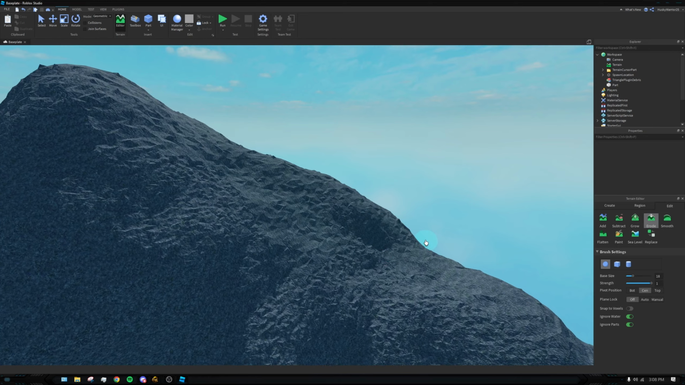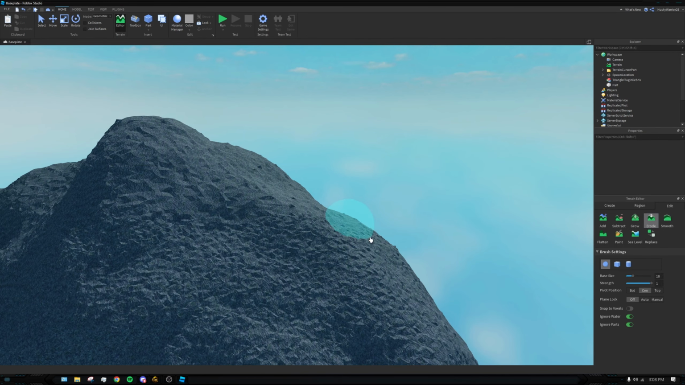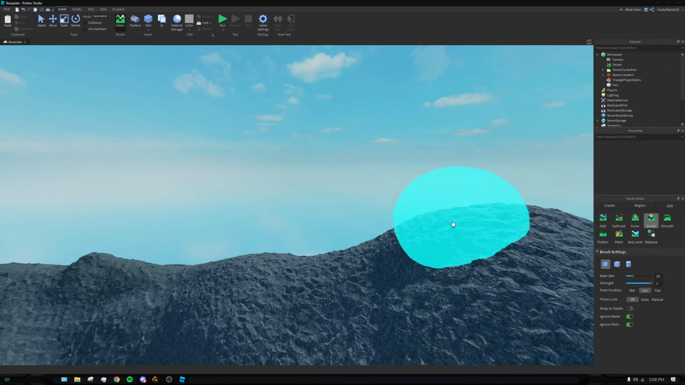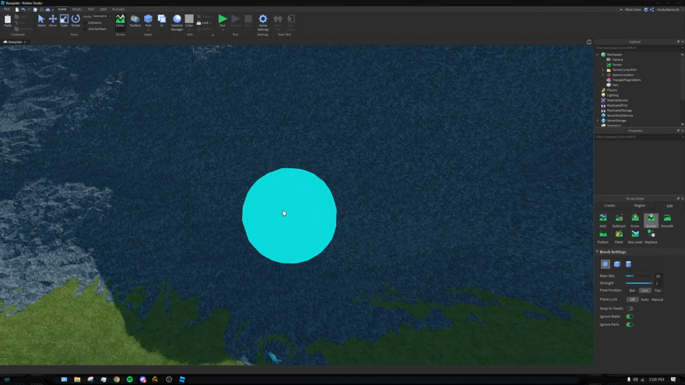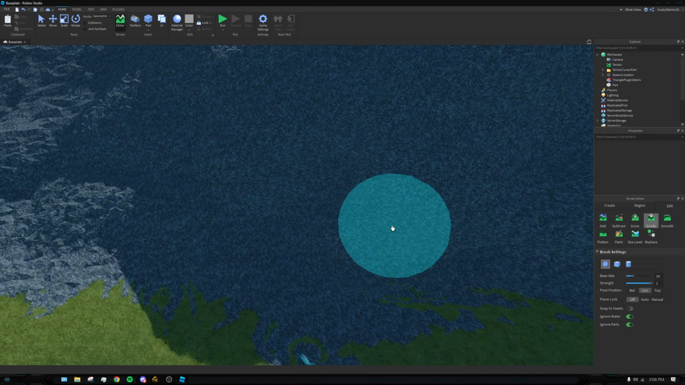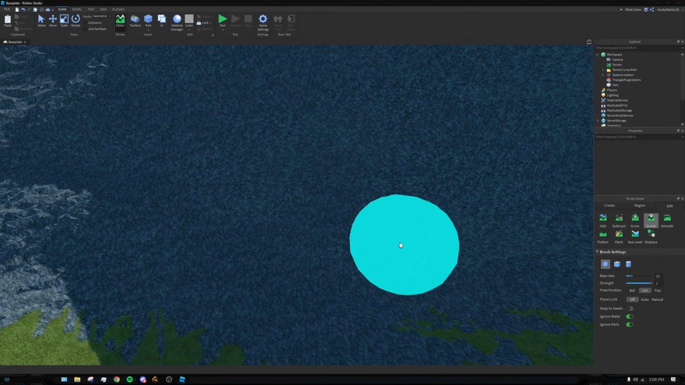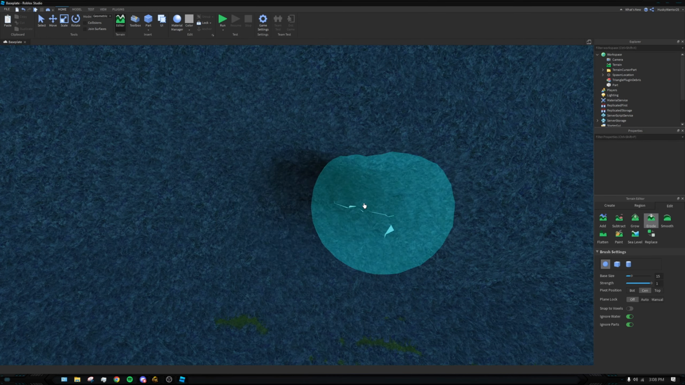I'm just giving it more shape, so it's not looking so round, I guess. But you can also use the erode tool to make a cave, which I'm going to do. I'm going to make a cave here and you can adjust the strength. I'm just going to erode away from right here.